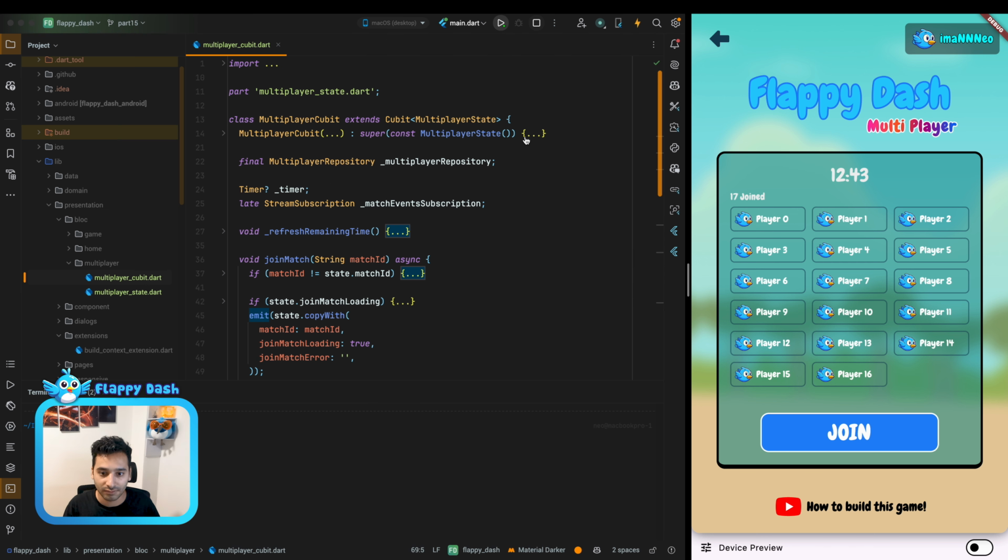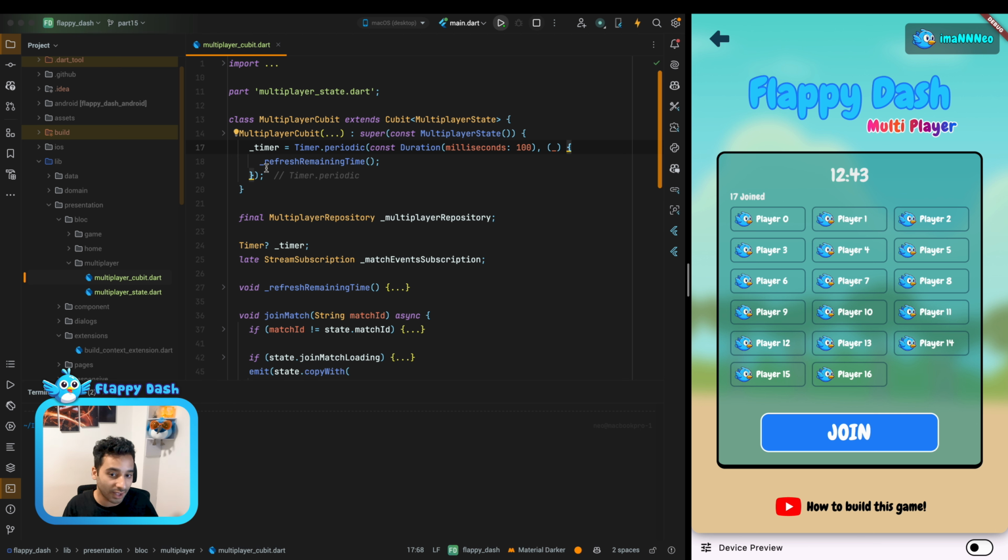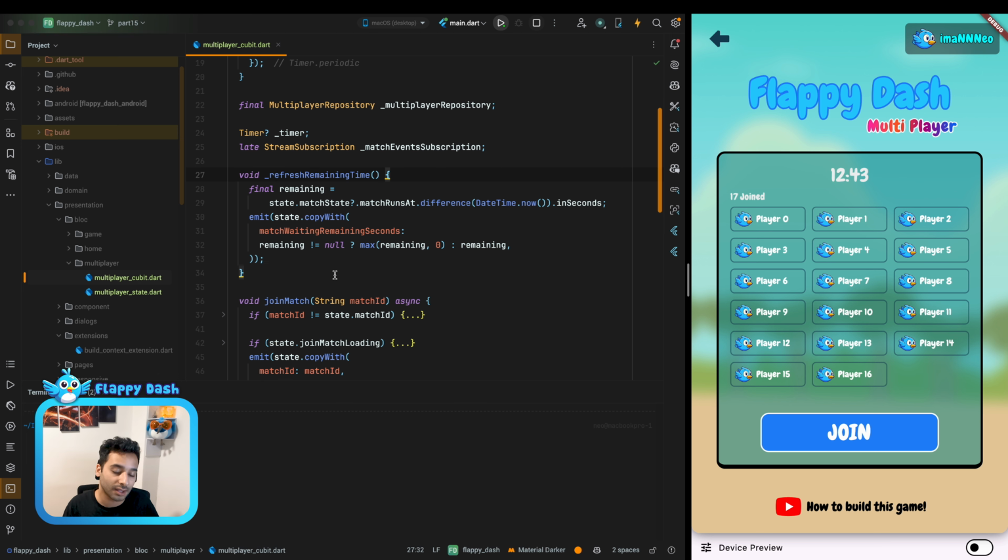And the point is that we have a timer here in the constructor and the duration is 100 milliseconds, so it's running 10 times in a second. And we just call this function that refreshes the remaining time. And here, as you remember, we have a match runs at that is a timestamp for when the game is going to be run. We just get the difference between the match runs at and DateTime.now, which is the current time, and we convert it to seconds, and we just update the match waiting remaining seconds.